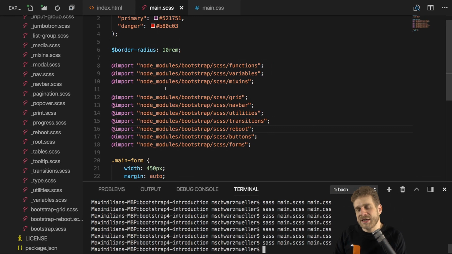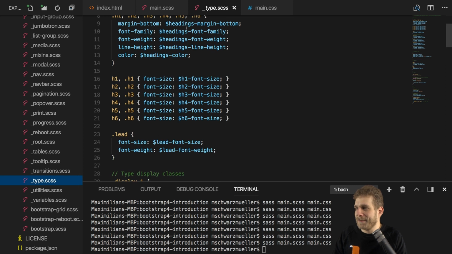Now, as you see, it can be tricky to import everything you need. I also had to look up, for example, the transition thing or the utilities. It's easy to overlook this if you think you just need the nav bar. And one other important thing, you can always look into these files, of course. You can look in there, for example, the type package.